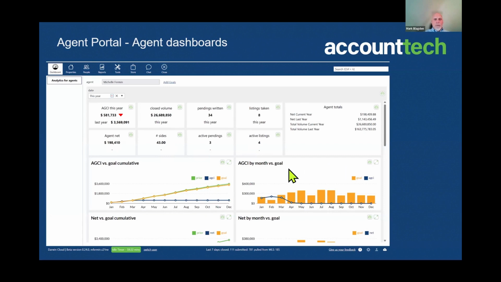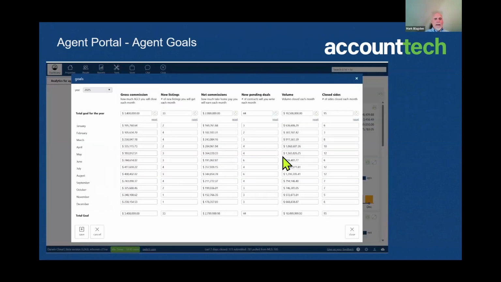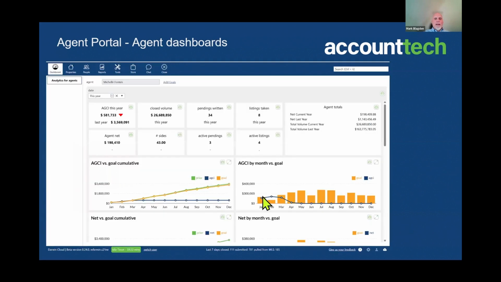Now, if you want to, you can set up goals for how much gross commission or net commission, or how many listings you're going to take, or pendings that you're going to set. And if your agents don't do that for themselves, you can do that for them as a manager or a leader in your company. And the graphs will show them how they are doing compared to the goals that they've set for themselves.